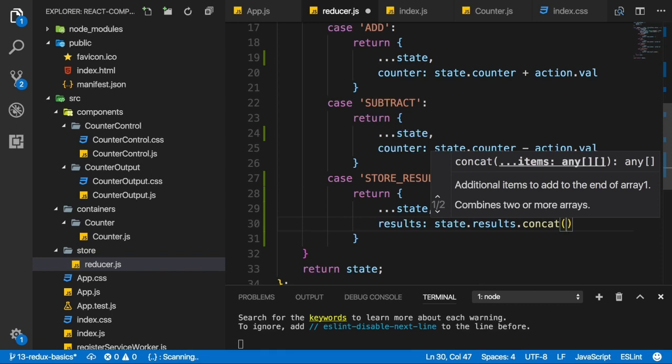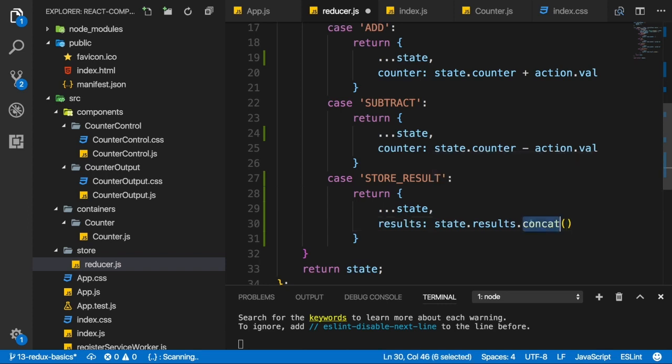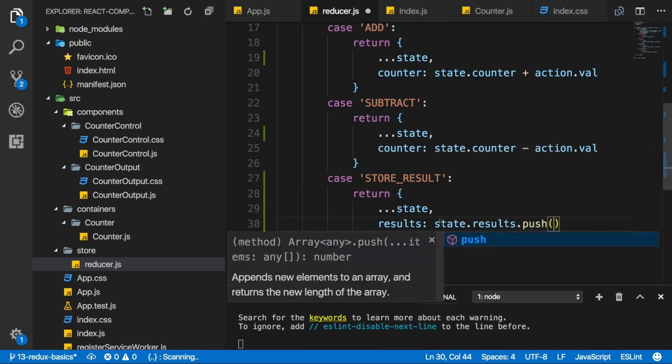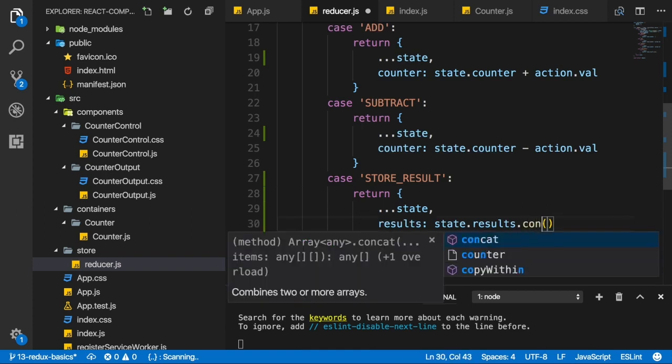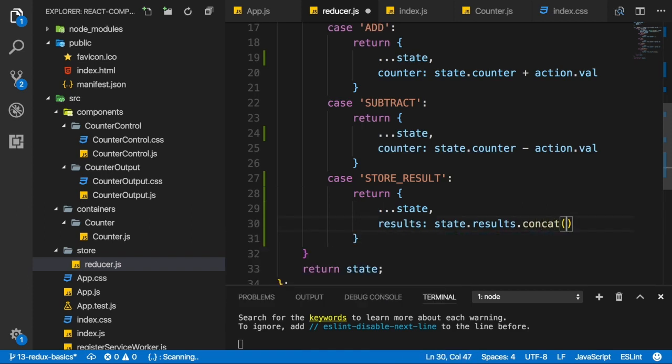That's the key thing here, because arrays also are reference types. If you would call push, you're touching the original results property in the original state, even though you use the spread operator here, that doesn't prevent you from doing that. And this is not a good practice, not how you should do it. Your state management becomes unpredictable if you do it. So use concat and now push whatever you want to add to this array.